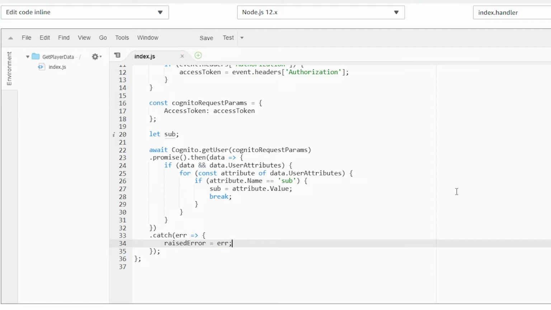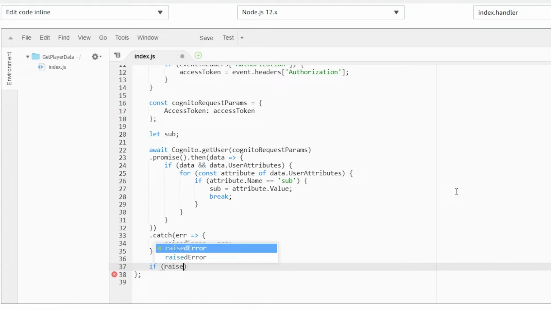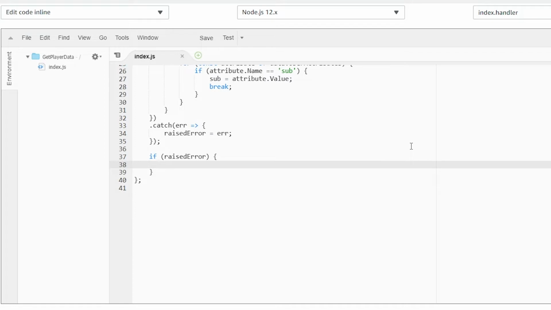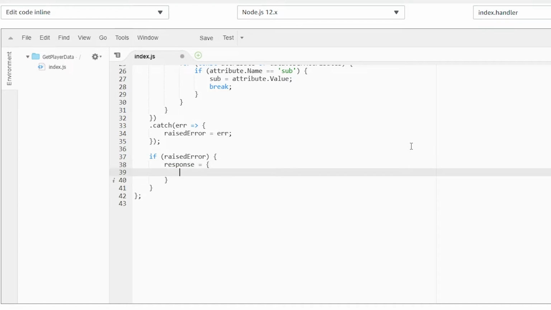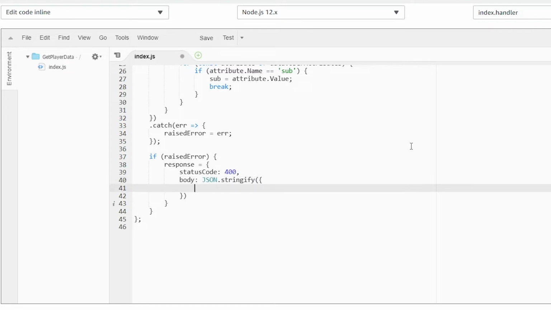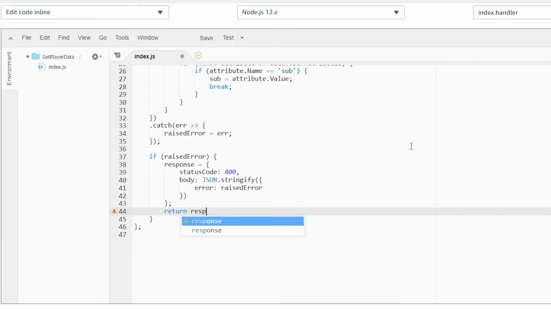And if an error did occur while calling getUser, then let's return a negative response from this lambda function by checking if the raised error variable was ever set by typing out if in parentheses raisedError squiggly bracket. Because the only way that this raised error variable could be populated is if the catch function was invoked. So in here, let's set the response to something negative by typing out response equal squiggly brackets statusCode: 400, comma body: JSON.stringify and in parentheses and in squiggly brackets error: raisedError. And then let's add a semicolon here and return the response.